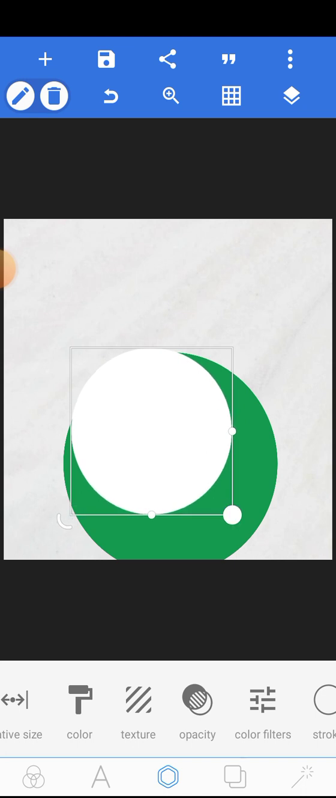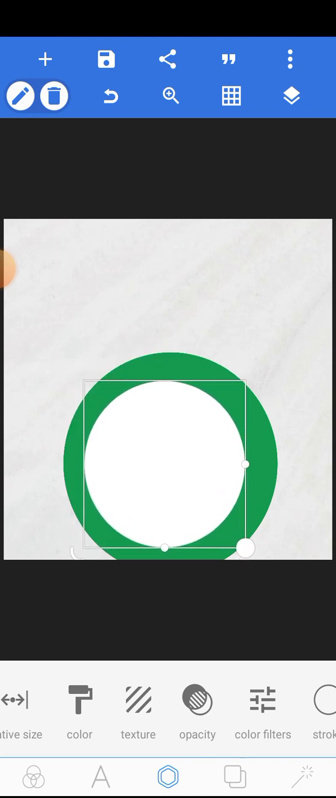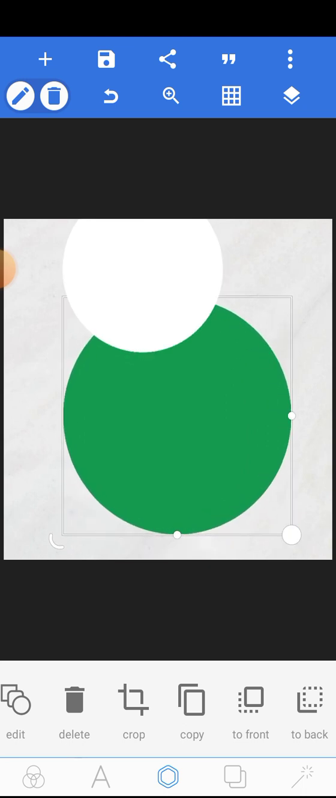This is how to reduce size. You can reduce size like this. You can also reduce size this way. There are so many ways to reduce your size. So this is it. Let me increase the size of the green one. All right. So this is it.